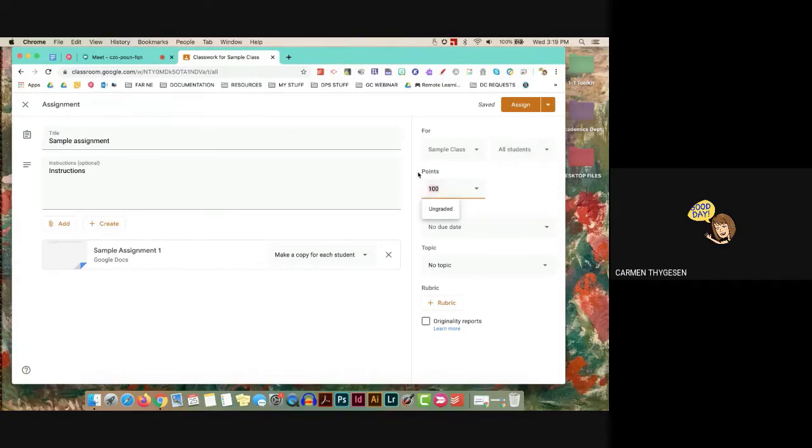For points, you just put whatever point value you want in there. You can make it ungraded. I'm going to give it a due date. I could even give it a time if I wanted to. Now here's where it counts. You need to definitely put this in a topic because it looks a lot better on the student side if you do. So I'm going to put this in that Monday work topic that I just created. And then these things below would be things that we'll cover on Friday. I'm not going to talk about rubrics quite yet. Okay, so this one's ready to go.